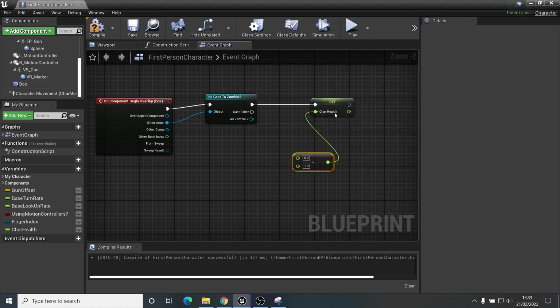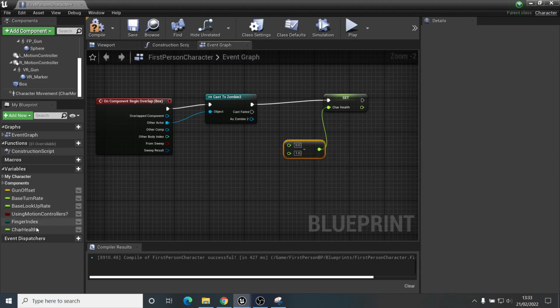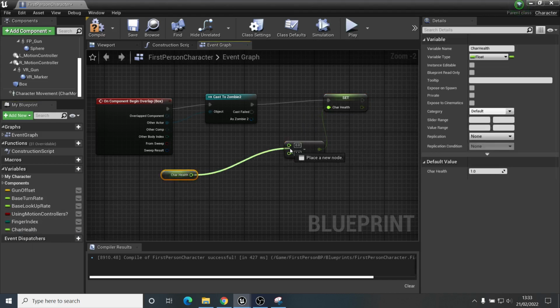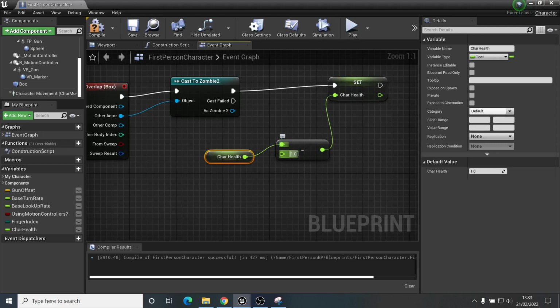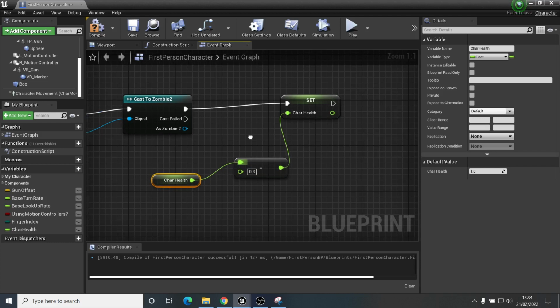This is all similar to when we did the health for the zombie. It's going to be float minus. Get our character health. How much damage should it do? 0.3, that'll do. So it will set the character's health to its current amount minus 0.3.